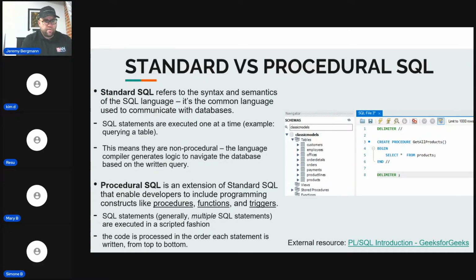Each one of those statements is executed one at a time, so that query is executed in isolation. It means it's non-procedural. The language generates the logic for the database. The relational database generates the logic from the SQL that you write to get exactly what you need from what you wrote, what you instructed it to do.